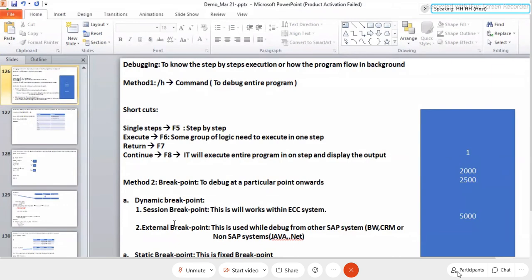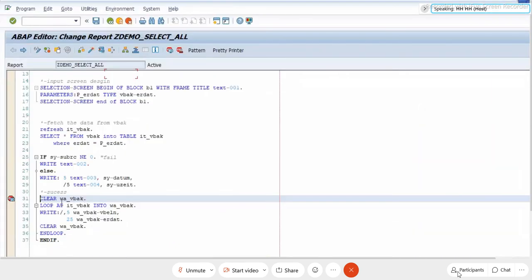Normally we will use the session breakpoint. You can see here, this is my session breakpoint. Here we will use it. But the external breakpoint is here.